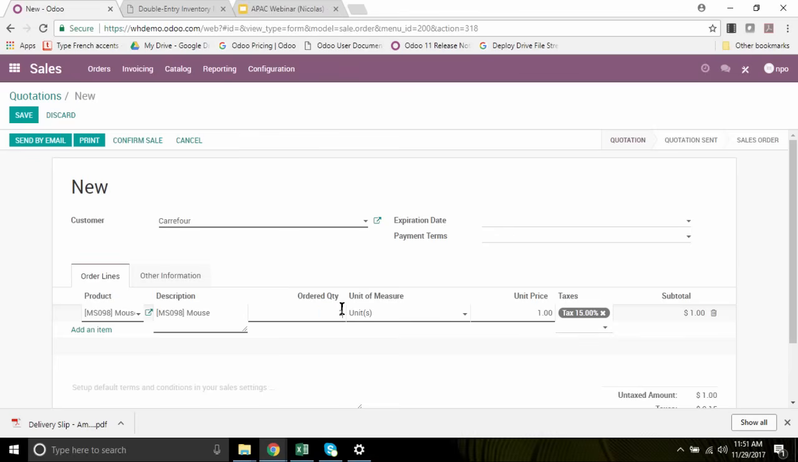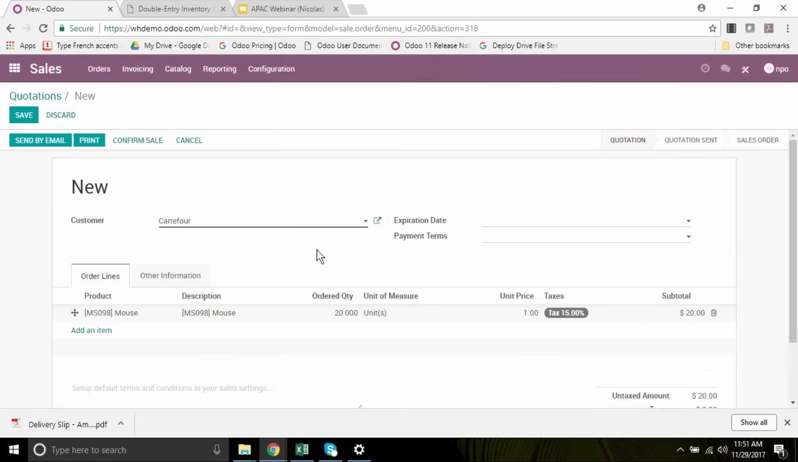So if I put 20 units, for example, if the system was warning you, it means that the setup of the make to order is wrong. So it's another way for you to know that your setting is incorrect. I will just confirm the sale, and once I confirm the sale, it will trigger two things: a delivery job, which will be waiting for the stock, and a purchase order. So I'm confirming the sale now.